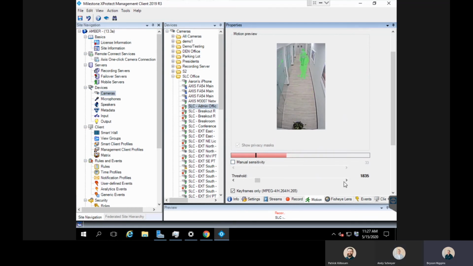But as he moves further away, see now him all the way back at the back of the image, it would not be enough. So if he were to just walk by right there, it would not catch that. That's why we want to really make sure that we have our sensitivity lower right there.